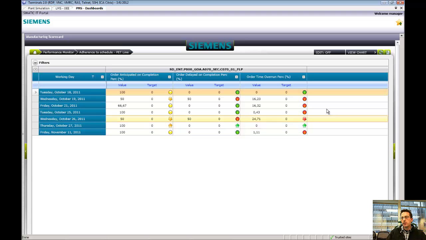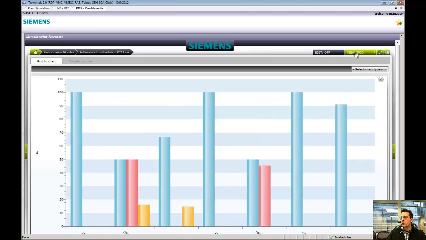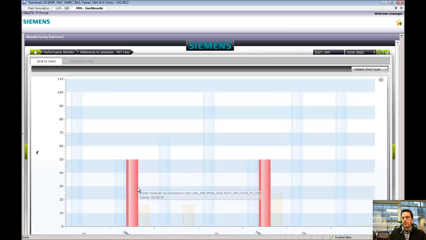We can also visualize this as a chart. So we'll go ahead and see the chart by clicking View Chart. Here we see a graphical representation of that same information. We can hover over each one of the bars to see additional information about what line it is and the value that it currently has.